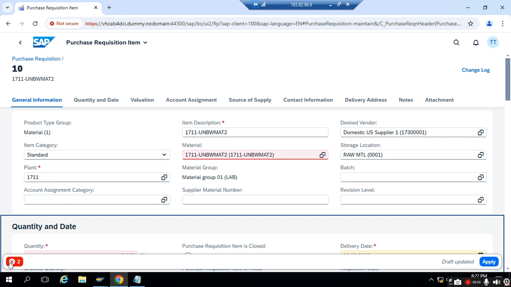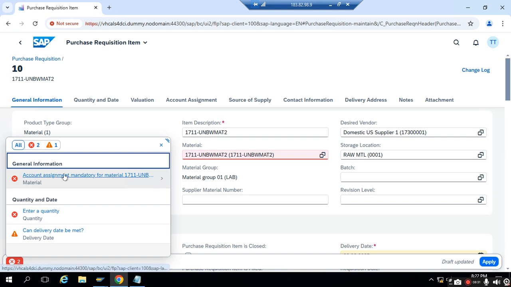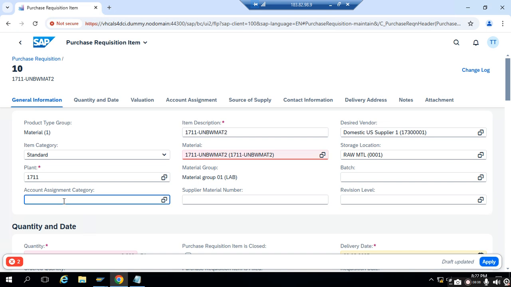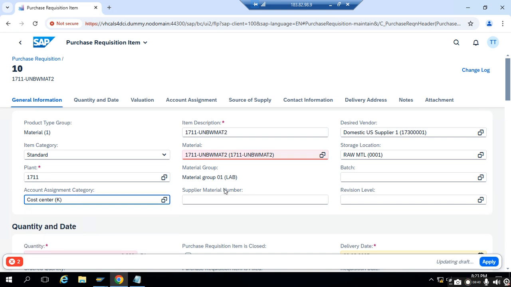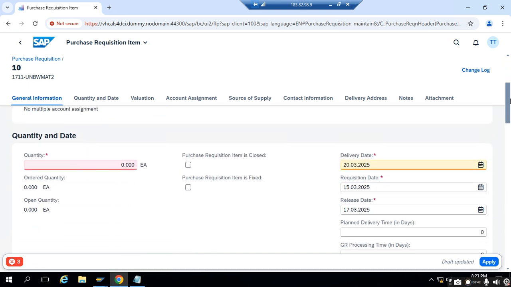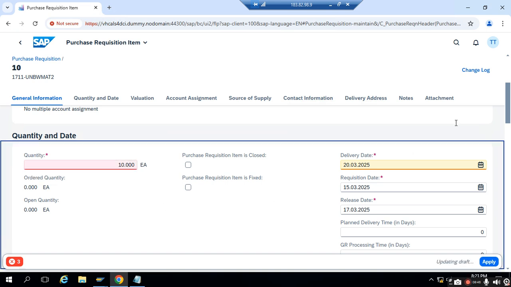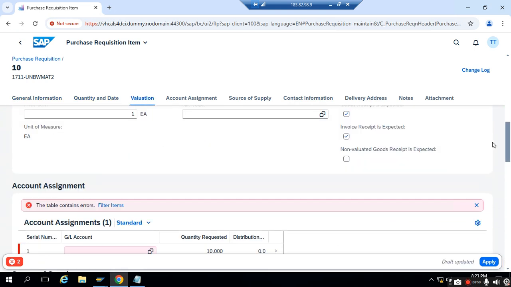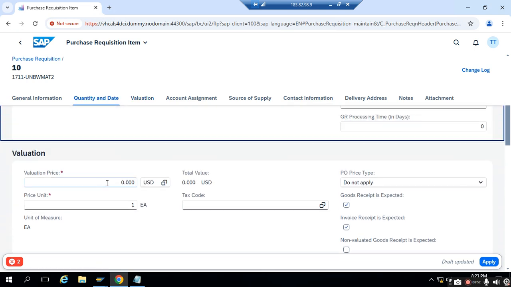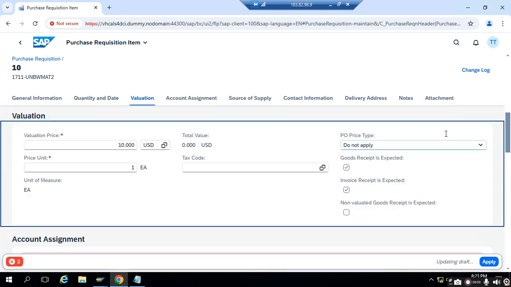Okay, here if you click on the error message, you see account assignment category is mandatory for this material because the value update checkbox is not selected in the material type configuration setting. In the quantity field enter some quantity like 10. Scroll down, and in the valuation price field we'll enter some price like 10 USD.